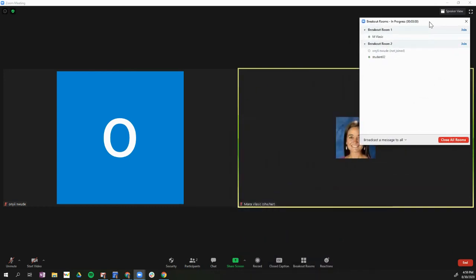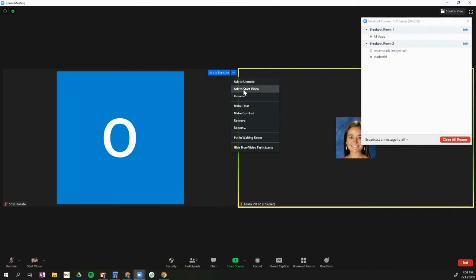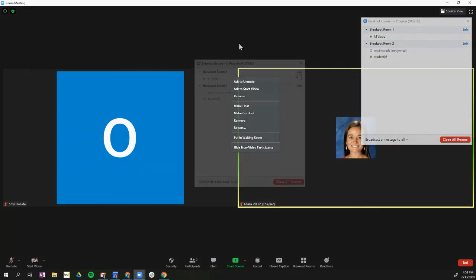If I look behind my Zoom breakout room settings, I can see that as the host, I'm still in the main meeting. As the host, I'm not assigned to a breakout room. So I am in the main meeting with any participants that have not joined a breakout room. I do have a couple options. If I hover over his video screen, I can ask him to unmute. If I click these 3 buttons, I can ask him to start his video, I can rename him, and I can do other things. I can put him in a waiting room, I can remove him from the meeting, etc.